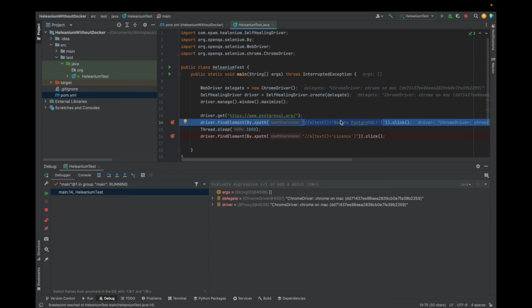But here the expectation is the self-healing driver will come into the picture. It will heal this element and provide that healed locator into this script, and we are expecting it will get clicked and it will pass. Let me execute. So I'm going to hit the step over.